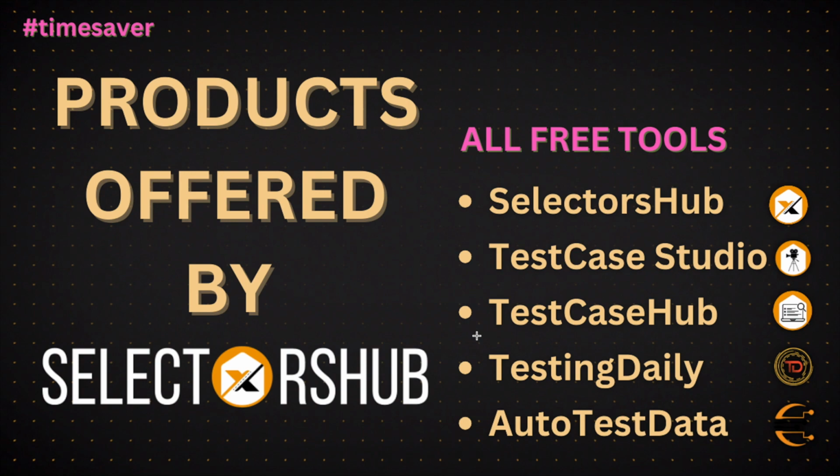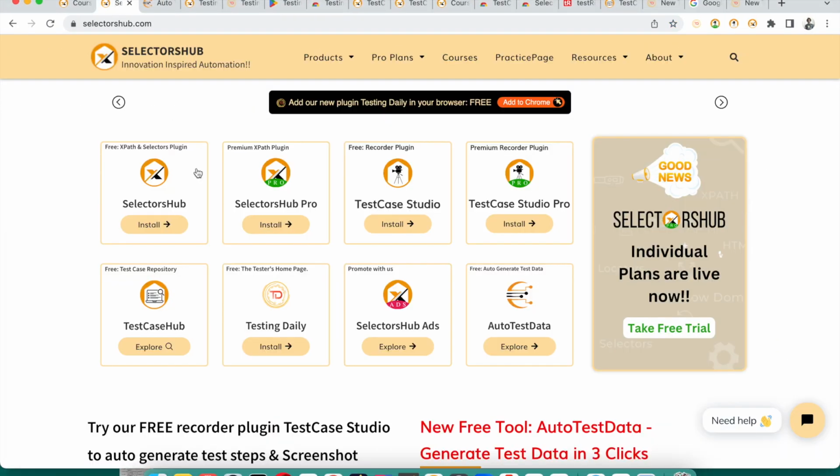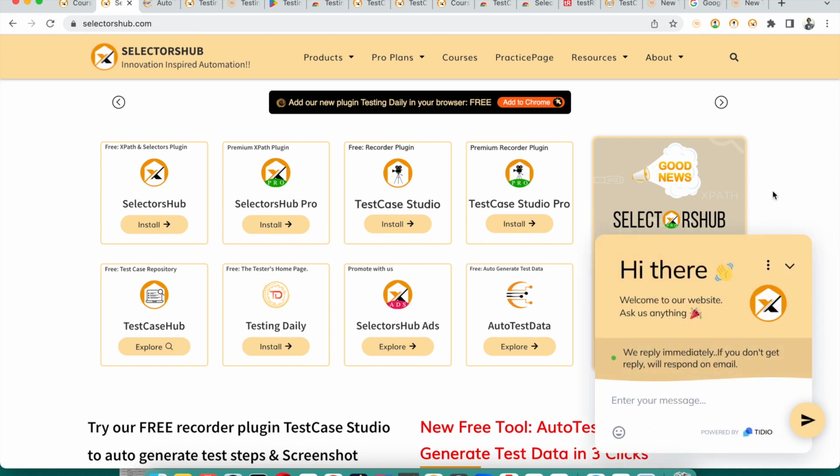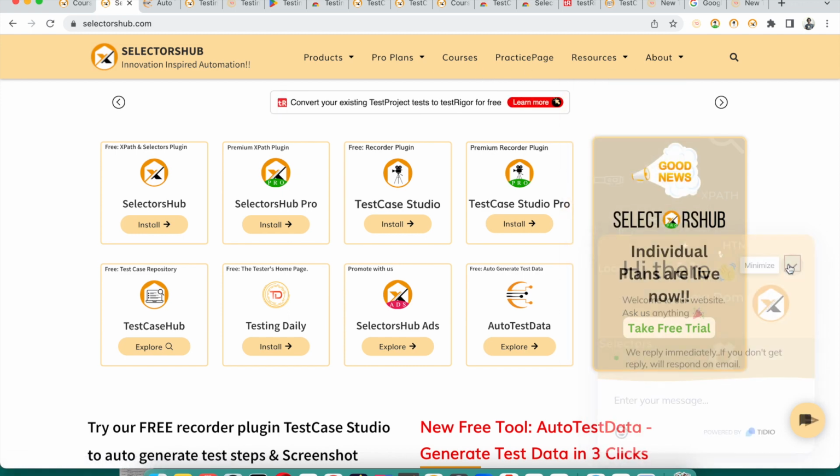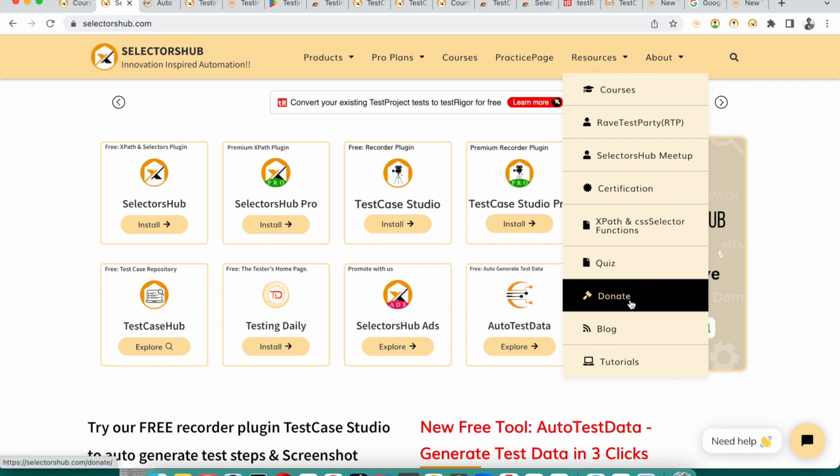Check out the detailed tutorial of each product. You will find the tutorial and all the details for each and every product on their respective product page. If you need any help, you can just chat with us on the SelectorsHub website anytime, and check out the courses here. Of course, we'll request you, because these are all free products, so please donate and support.